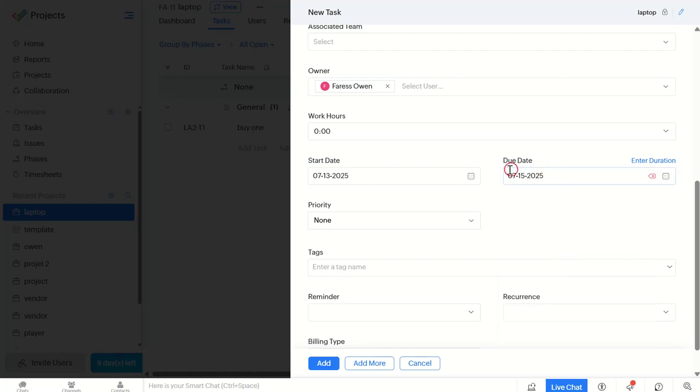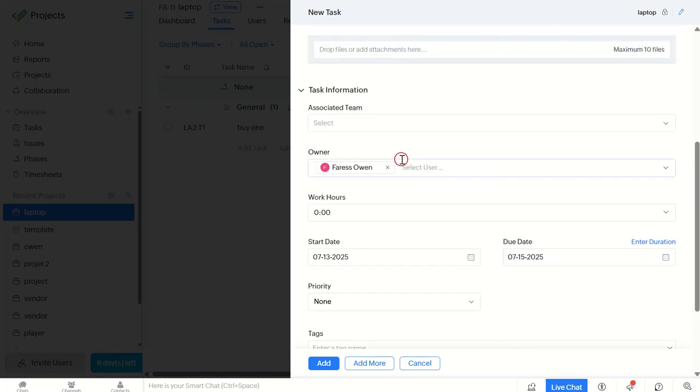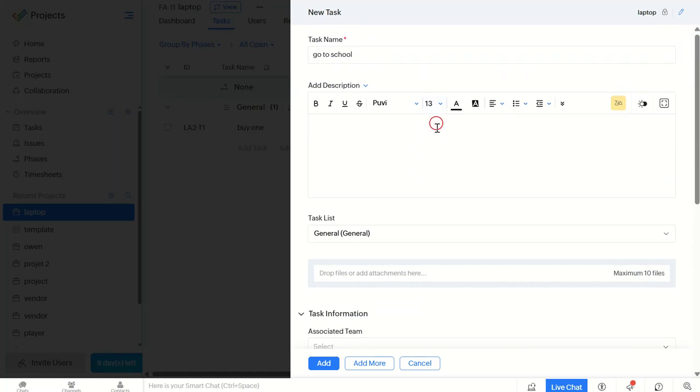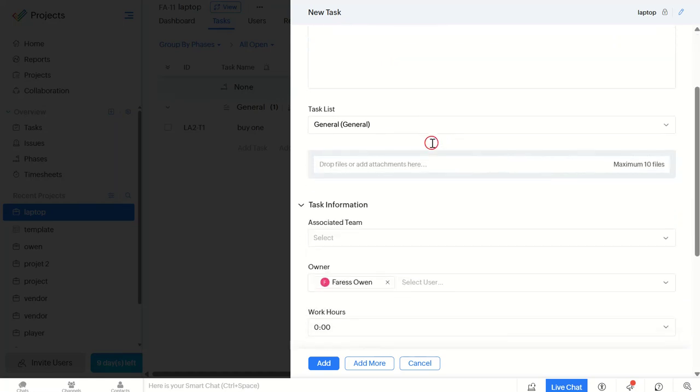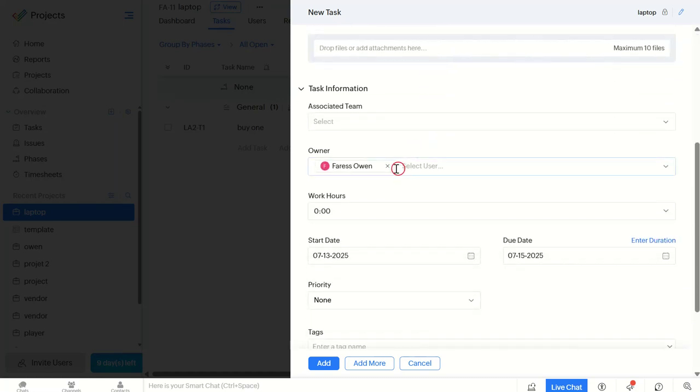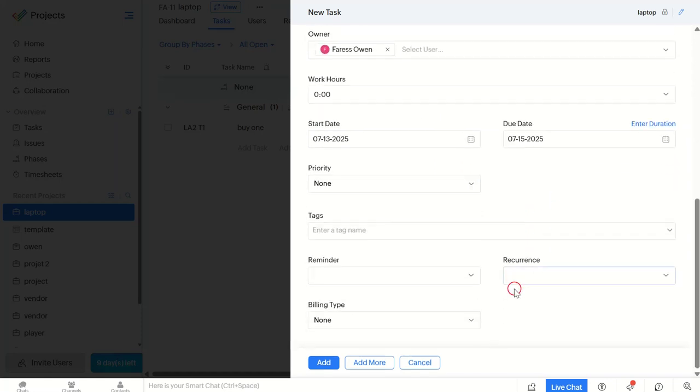Each of these fields is crucial to making your task actionable and trackable. The task name should be concise but descriptive. The description should provide any additional details required to complete the task. The assignee will be responsible for carrying out the task, and the due date will keep everyone on track with deadlines. Once you've filled out all the details, hit the Add Task button again.